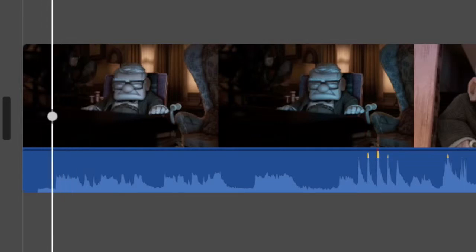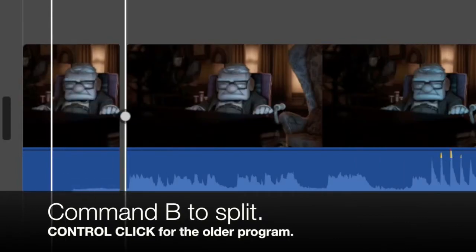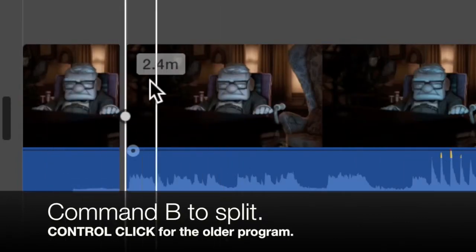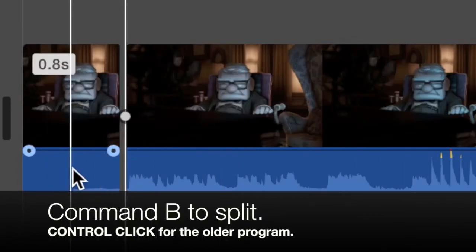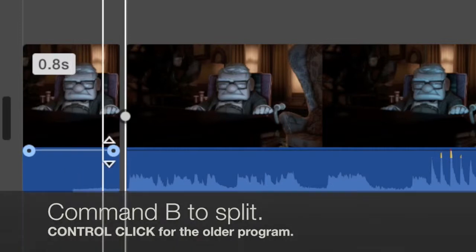The guy on the TV. Right before he starts talking, I'm going to press Command B, which makes a split. If I'm using the old version of the program, I want to Control Click and then select Split Clip.